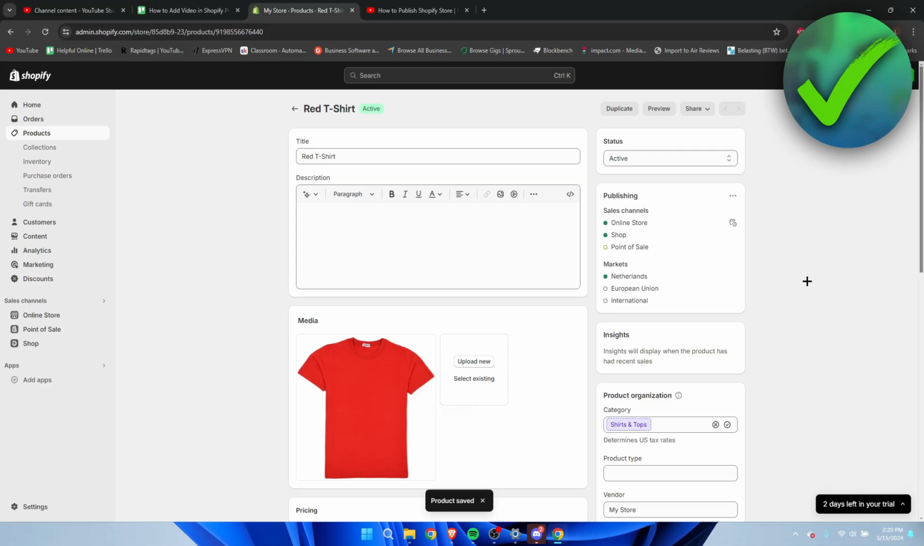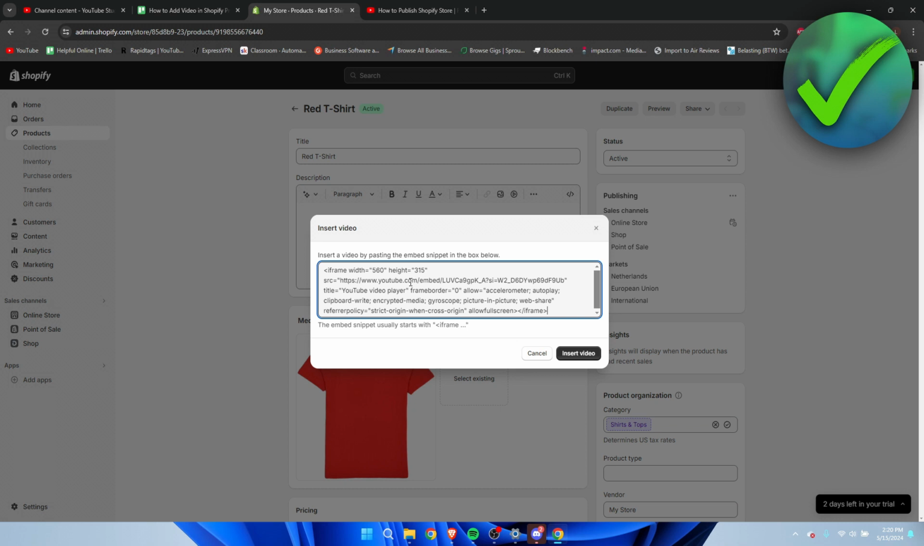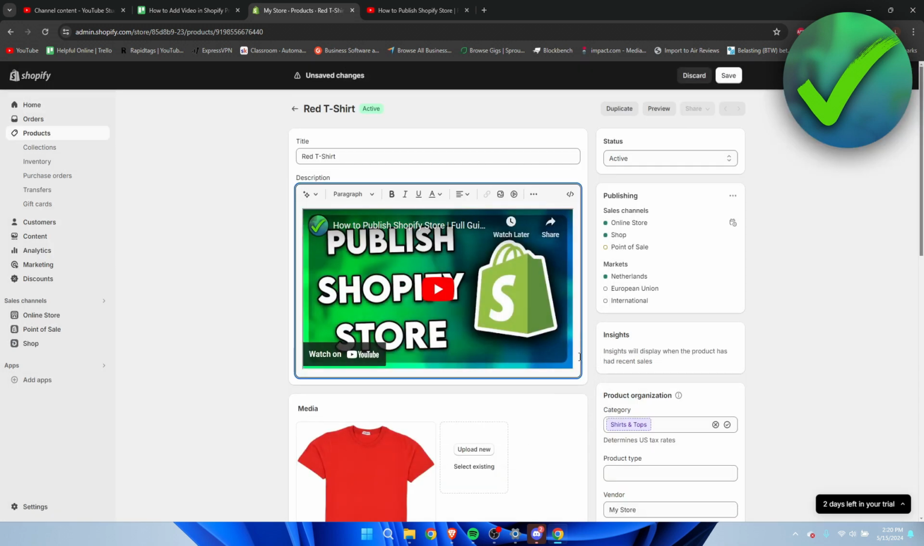Now that we're on this page, we want to go to insert video. Here we want to paste it in, just like that. Click on insert video, and there we go. We have now inserted the video. But currently, there are two things which a lot of people may not like. One, it does not autoplay, and two, the audio is still turned on.